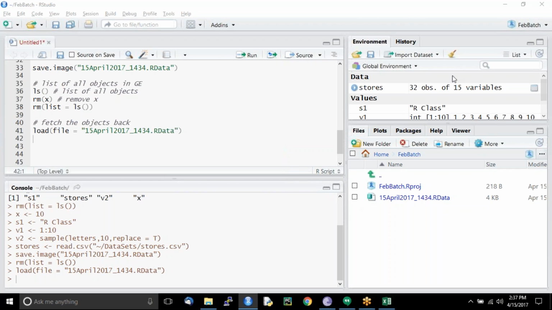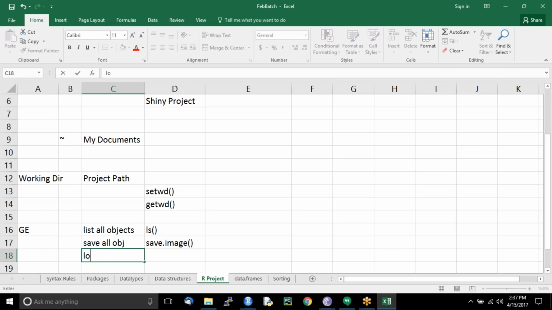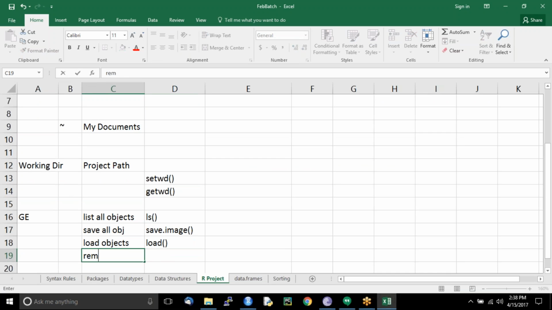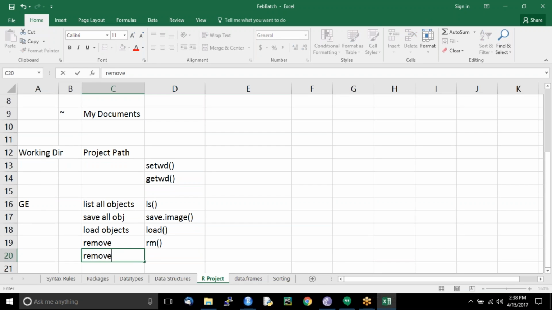Okay. So here finally I have load objects. The function is load. And to remove all, it's rm(list = ls()). That's it.